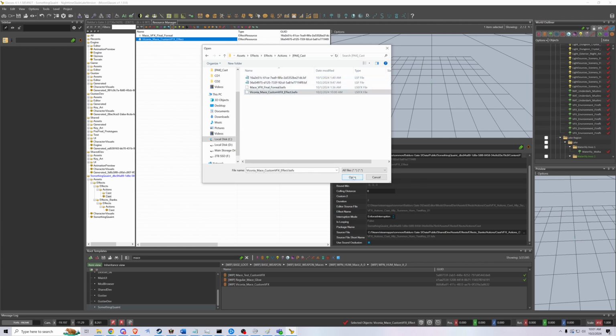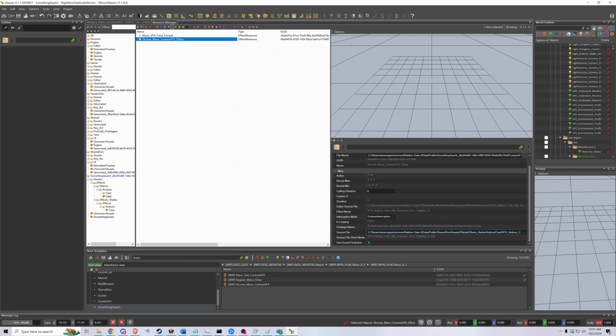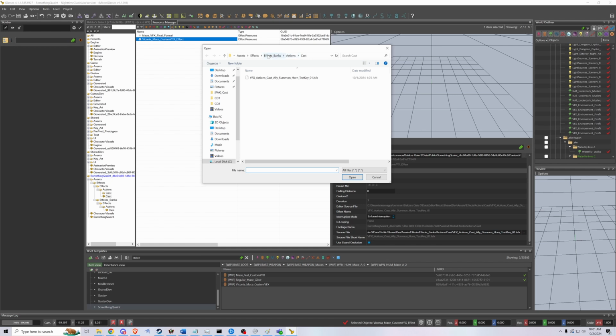Actually, yes, the file that we just made. Nope, that's the wrong one. Let's go back out to effects. There we go. Okay, so I'll explain that again. We're going back to our mod in public, and we're going to assets and content. We're going to effects. This time we're going to effects banks.